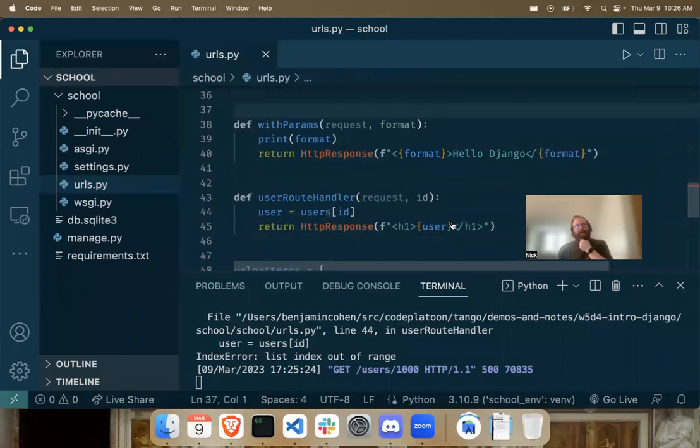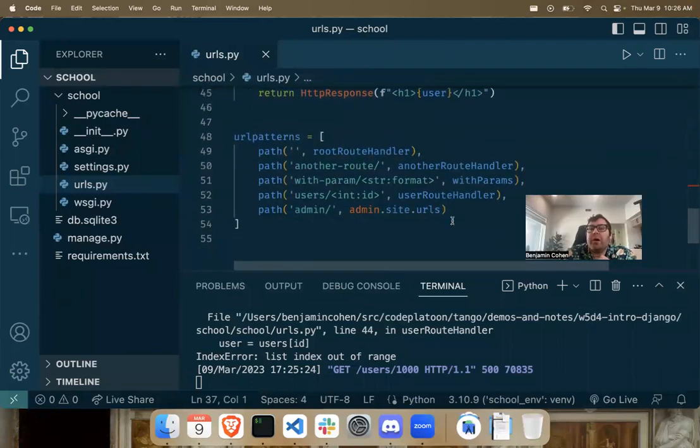But yeah, what we've seen now are all the ideas we want you to see to begin with. We haven't learned how to work with a database yet or anything like that, but we're able to match URLs to specific handlers and do whatever we want, including return HTML from those handlers.